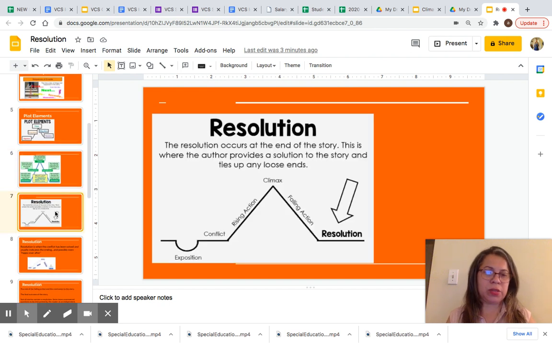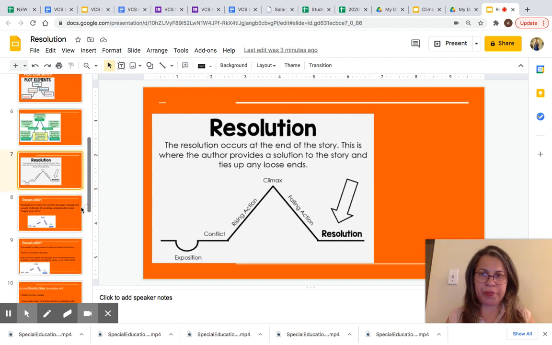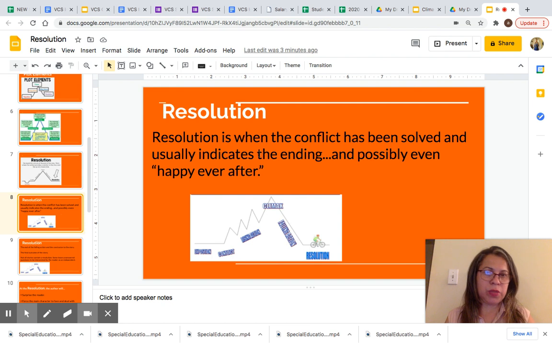Resolution. Let's define resolution. The resolution occurs at the end of the story. This is where the author provides a solution to the story and ties up any loose ends. As you can see here in the diagram, the resolution is at the end of the diagram, and you have an arrow pointing to the resolution. Resolution is when the conflict has been solved and usually indicates the ending and possibly even a happy ever after.